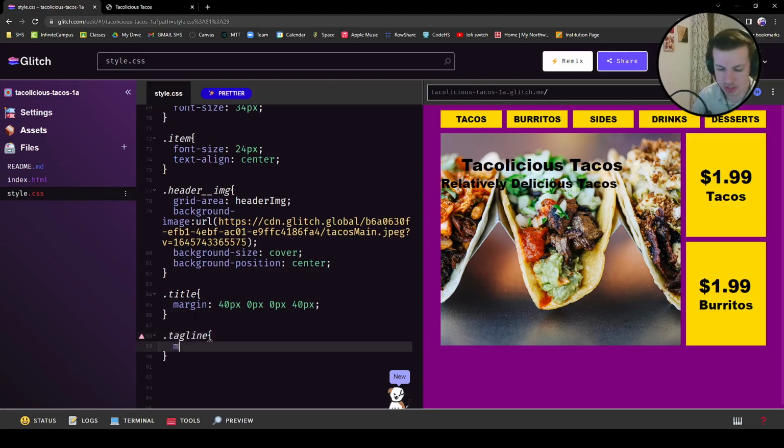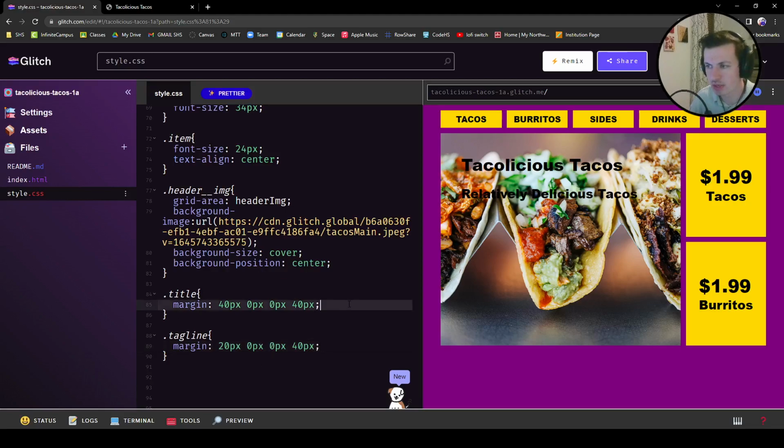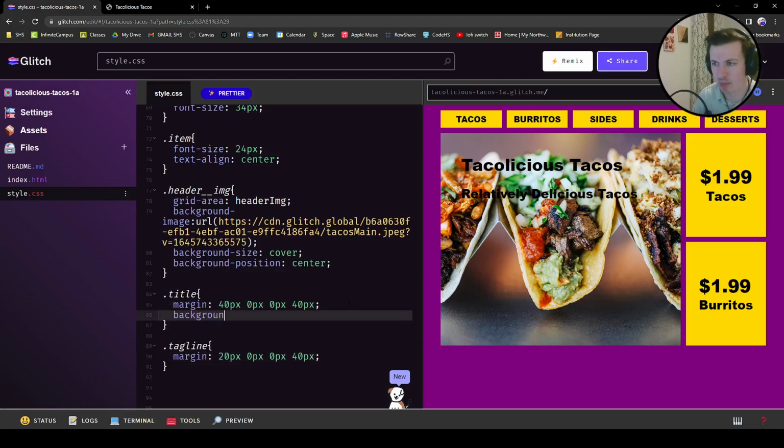And now our tagline, we're going to set a margin. And for this one, we're going to set a margin top of just 20 pixels because we're just throwing the spacing in between them. And then we'll do 0, 0, and 40 because we want to have the same amount of spacing over here as we do there. Cool. And then for each of these items, we want them to both to have that background color of gold.